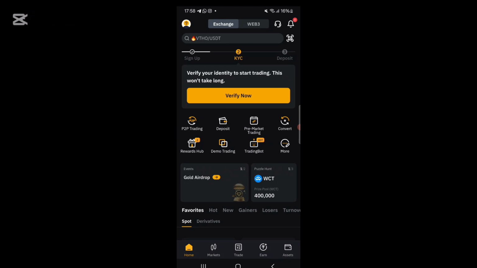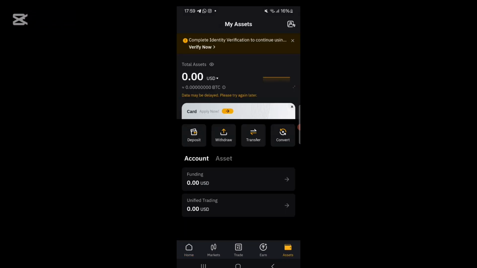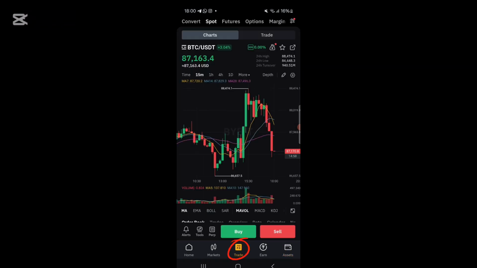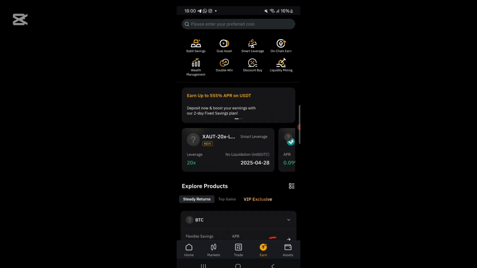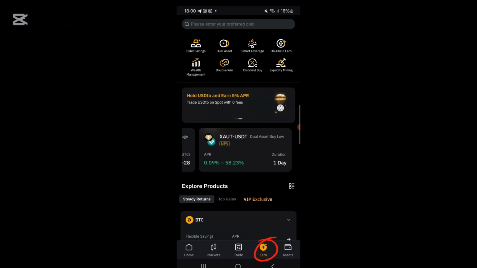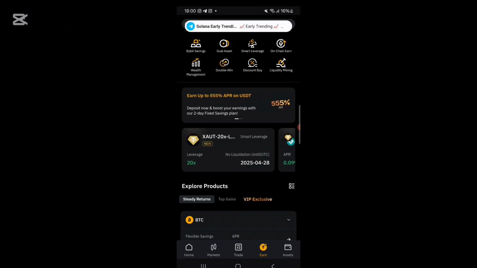So let's take a quick tour of your new account. Asset will show you your crypto balance. Then you proceed to trade. Trade is where you can start spot or futures trading if you are ready. Then earn. When you come to earn, this is where you do finance, savings, dual assets, smart leverage. I'll still come back to all these things. I just want to take you around your account so that you get familiar with what you're about to do.